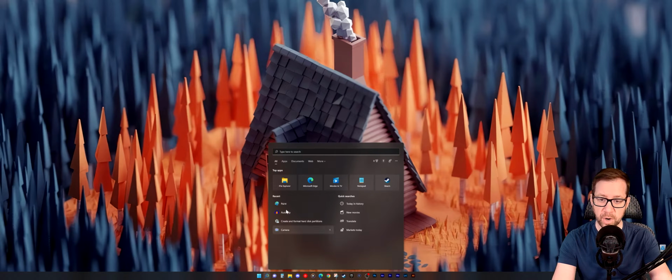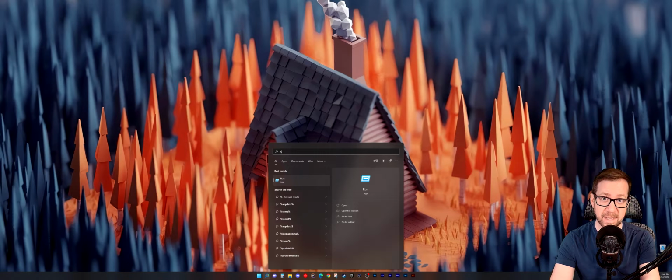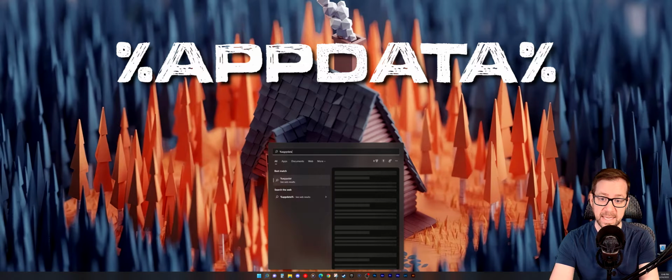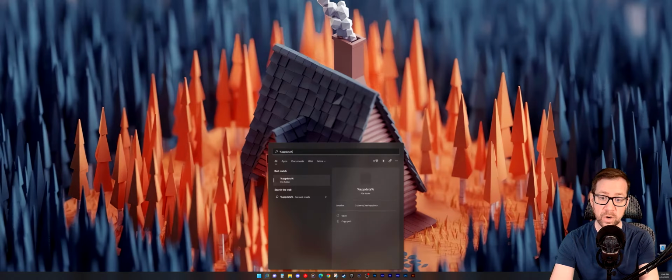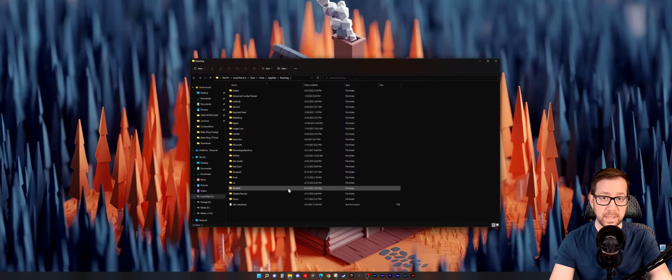Just bring up your search bar here, Windows 10, Windows 7, Windows 11, whatever. Bring this up in the search field. Here we go. We're gonna type in %APPDATA%, or app data, right? And then close it out with another %, okay? Now, before you hit enter, go ahead and look down in the best match, and you'll see a file folder called %appdata%. Go ahead and click that.